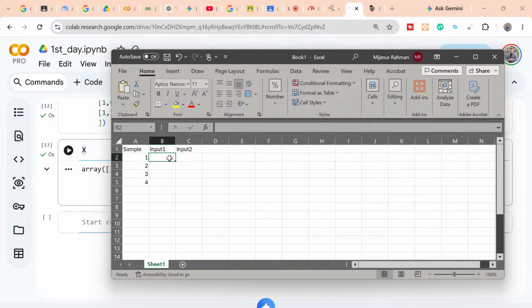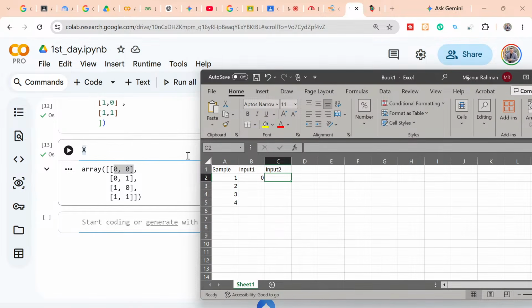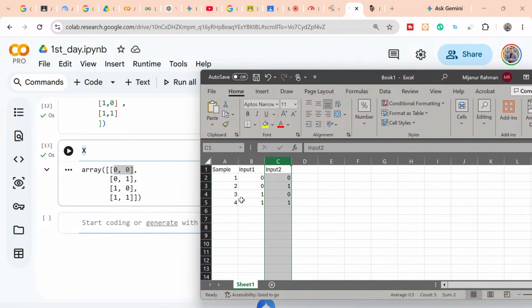For the inputs, the first input is 0 and the second input also 0, so 0, 0. Then first input 0, second input 1. Then 1, 0, and then 1 and 1. So I have this type of sample, with input 1 and input 2: 0, 0, then 0, 1, then 1, 0, then 1, 1.